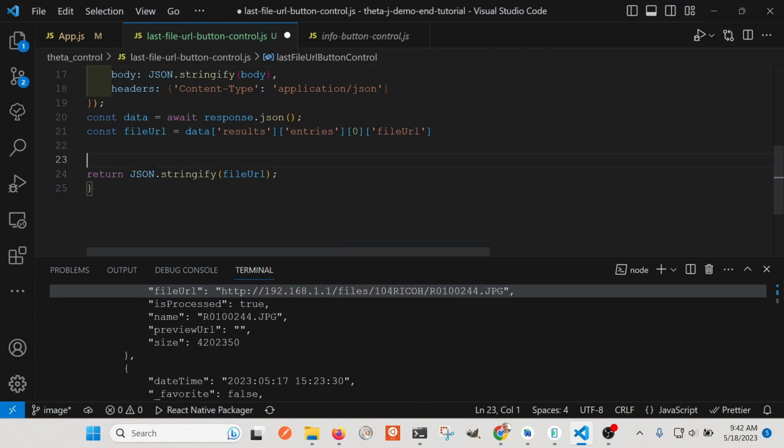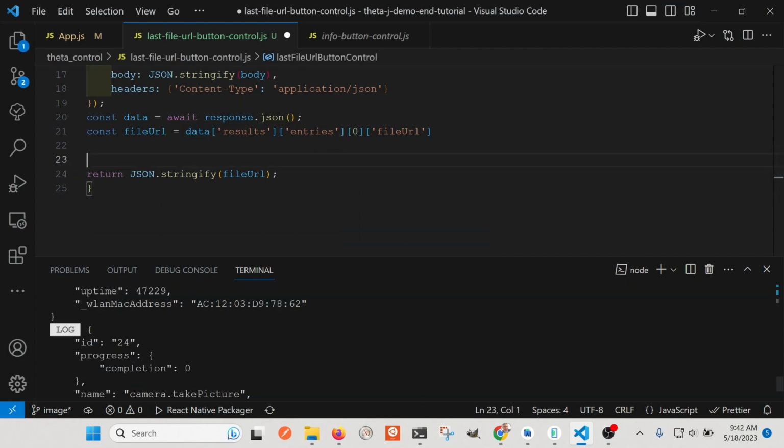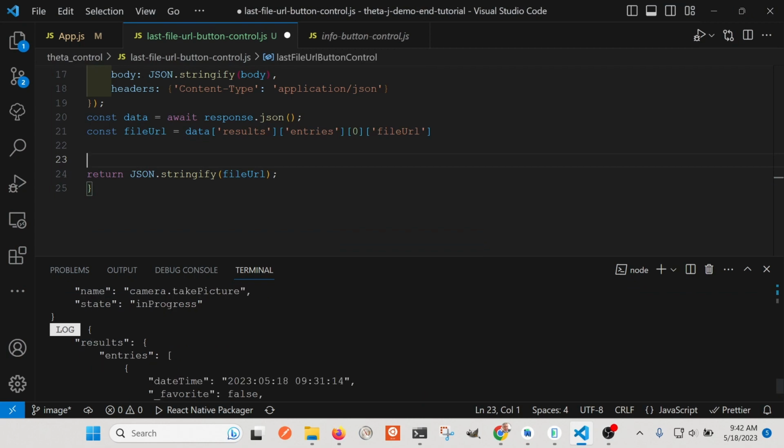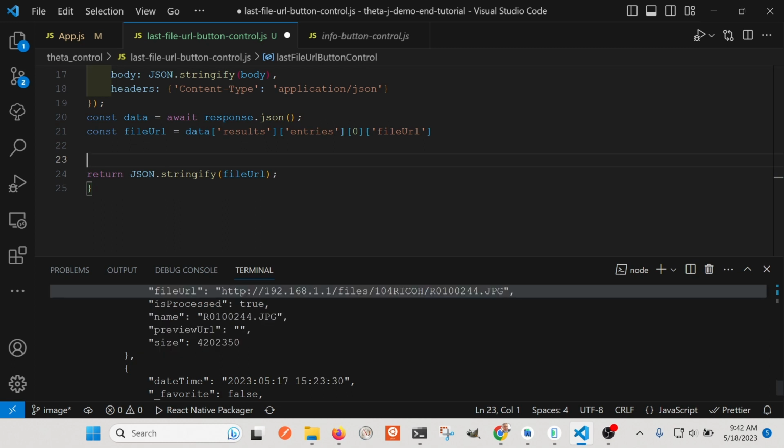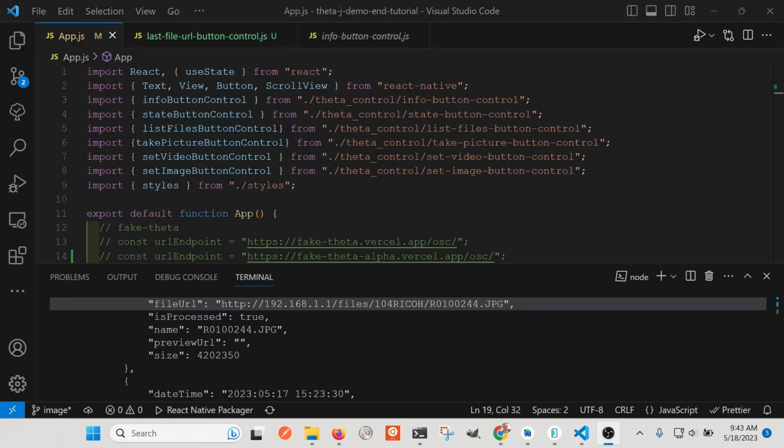So the key thing is that you get the data. The data is this entire thing, and then you're looking for the results. From the results, you grab the entries right here, and then the entries is a list. So we're getting the first item in the list, which is the most recent picture that was taken, and from the most recent item, we're going to grab the first URL.